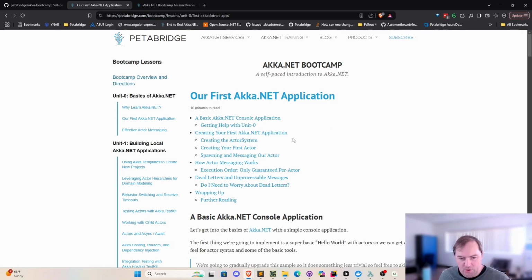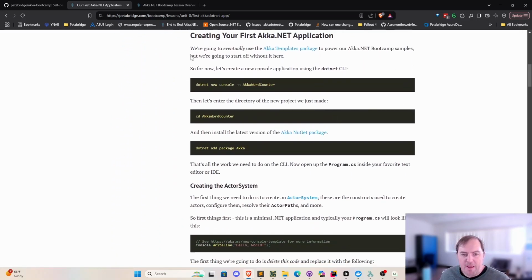Now, the first thing we're going to try to do is go over what type of application we're going to build today. Our basic Akka.net application is a brand new word counter application, where we're going to attempt to count the number of words that appear inside a document. This is a really good basic way to get a handle on how to work with Akka.net.